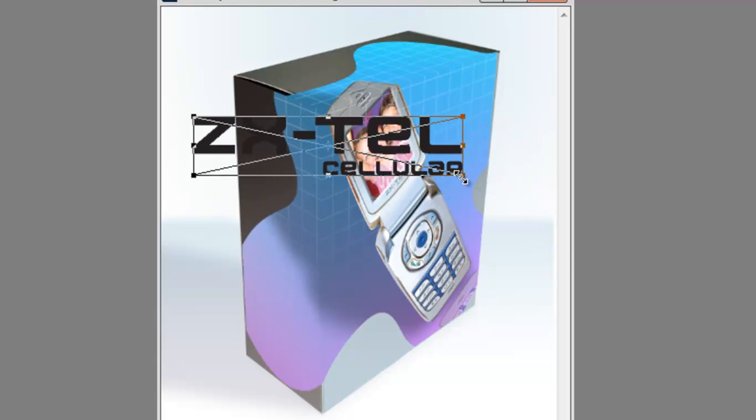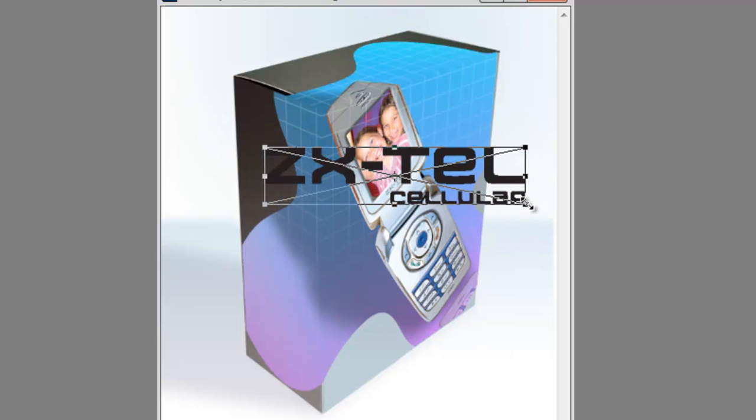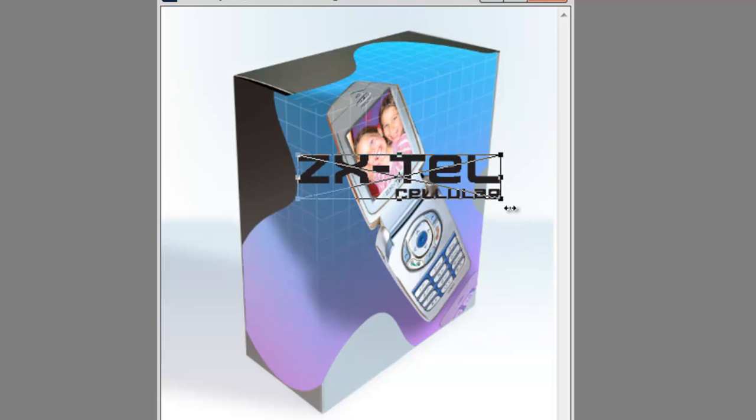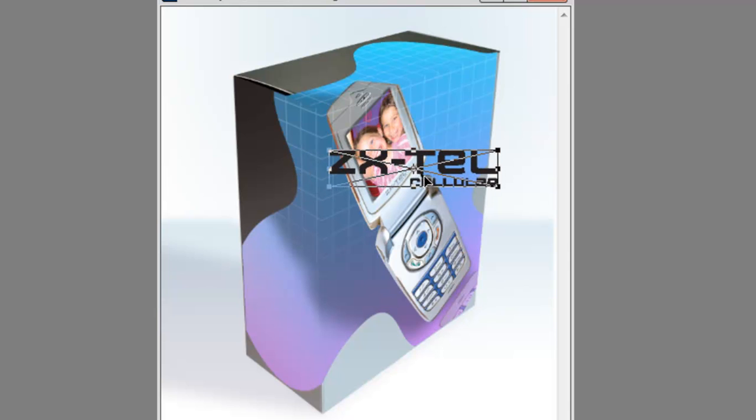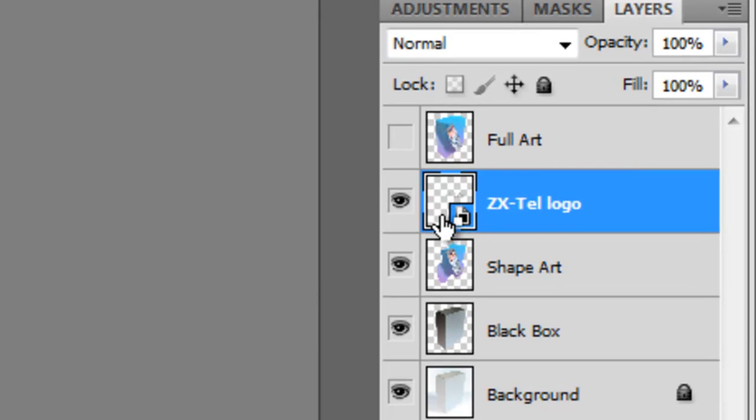I'm going to drag on that handle a little bit, and I want the label to be roughly the width of the front panel of the box. So I'm going to shrink that up. Just going to keep shrinking it up, holding down the Shift key to keep it proportional, and I'm pretty good right there. I'll make it just a little bit smaller, just so that I know it'll fit in the box. Once I've got it sized correctly, I'm going to go ahead and hit the Enter key to get out of that little transform mode. You'll note the thumbnail over here is a smart object.